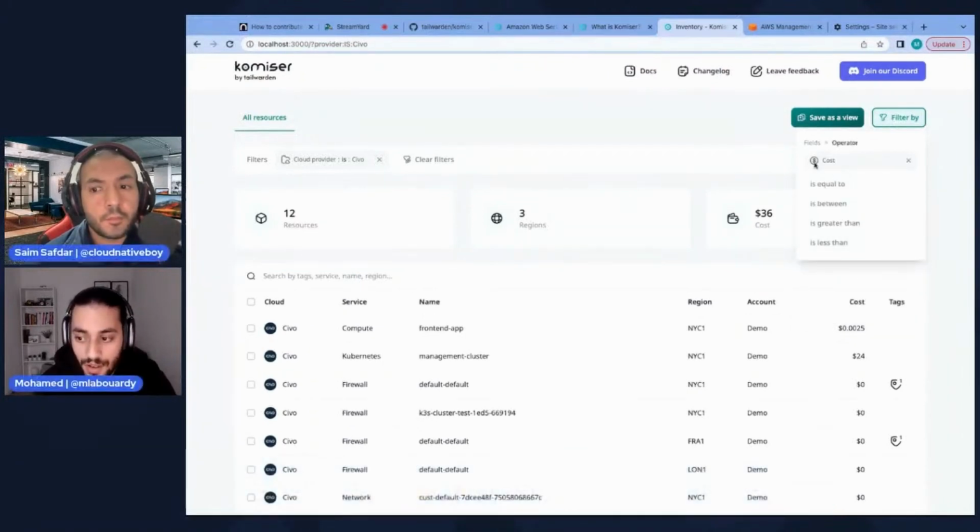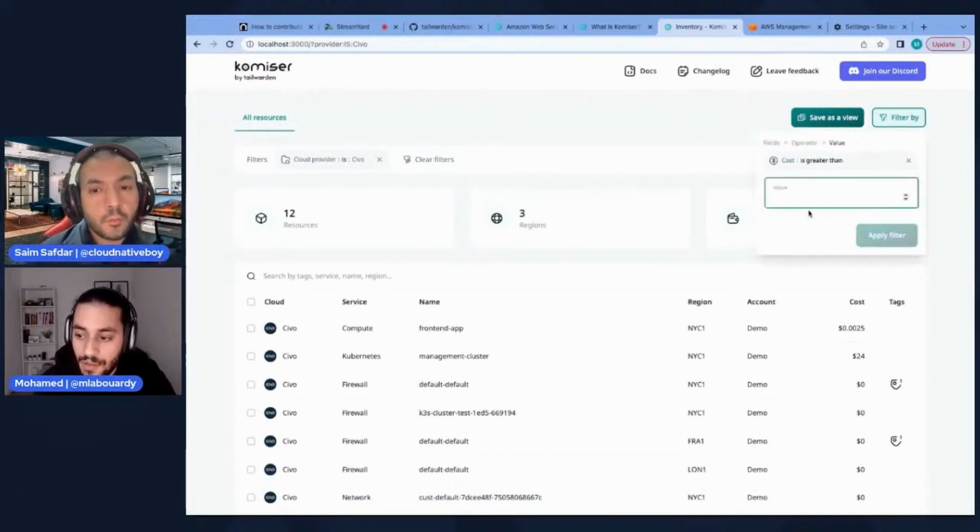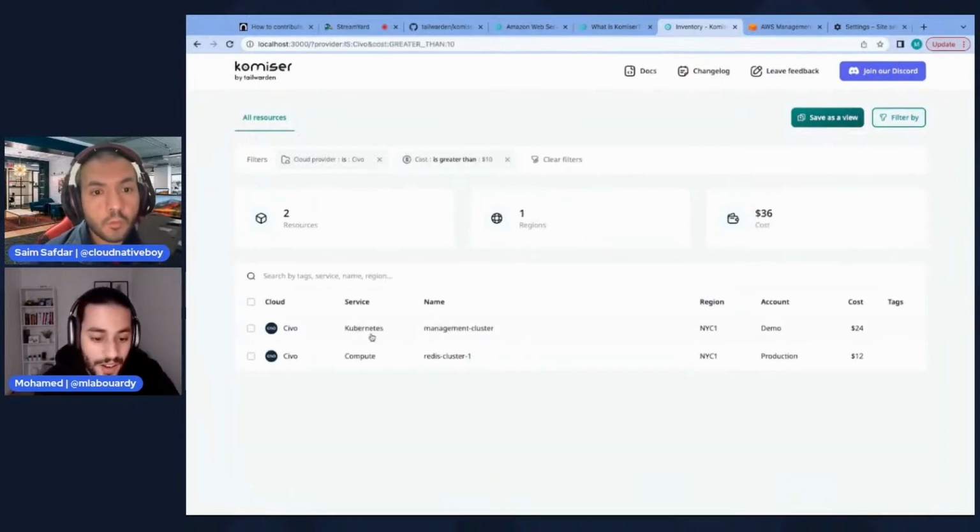I can use the cost filter, and then I can use the greater than operator. Let's say I want to see the resources costing me more than $10. Here I have two resources that are costing me more than $10. Those are resources that maybe I should keep an eye on.